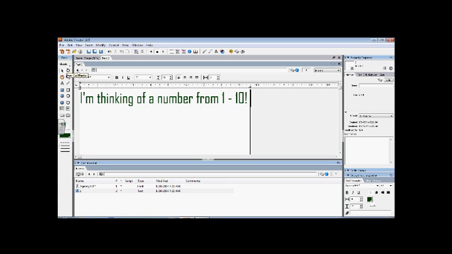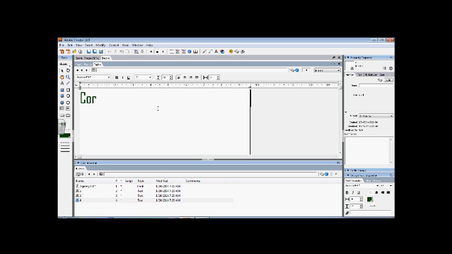Let me add another TextCast member. And then we'll do for our correct and wrong, try again. So those are our TextCast members. Now we need to create a field. So let's set up our scenes in our score, and then we'll add our field.